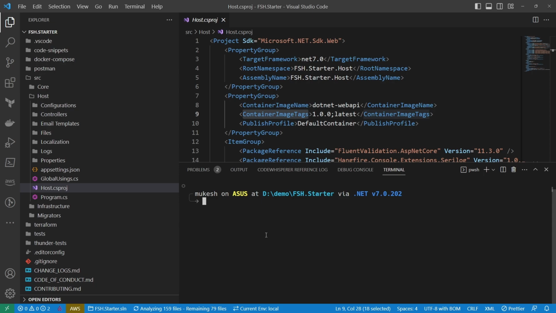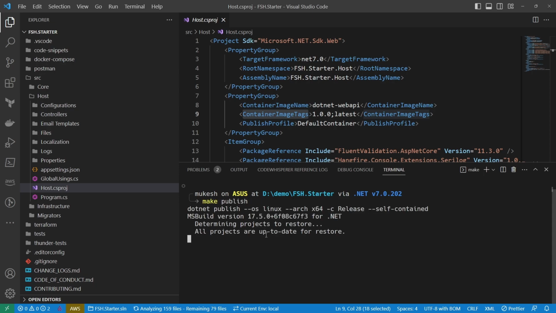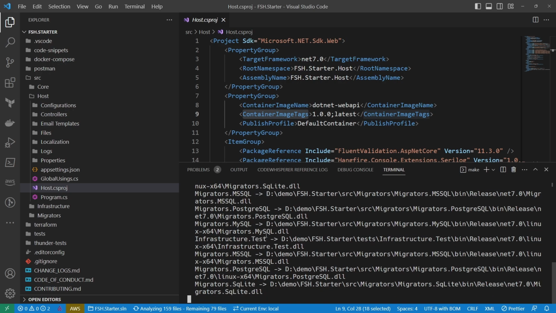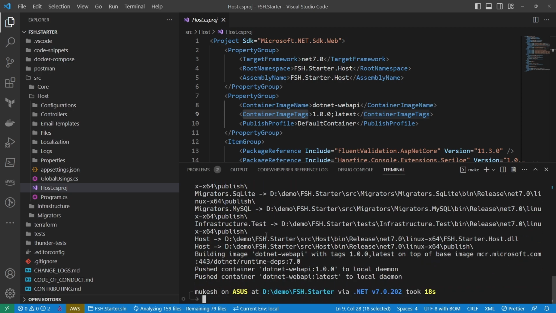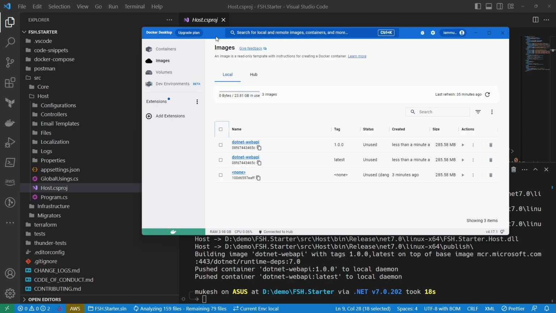To build a Docker image, all you have to do is ensure that Docker desktop is running on your machine, and you will have to run the following command, which goes by make publish. So this will build and publish a Docker image with the given image name and tags onto your local instance of Docker desktop running on your machine. Here you go. You can use these images to test your applications locally.